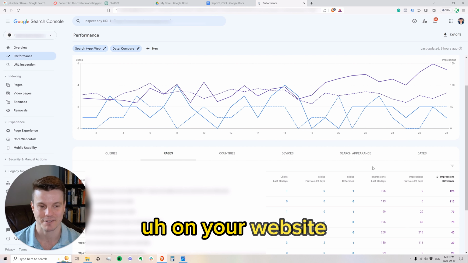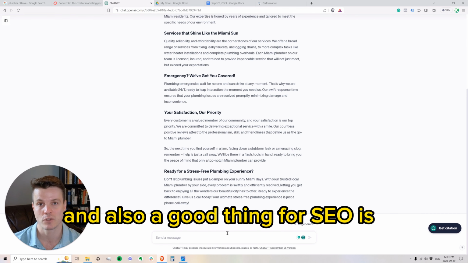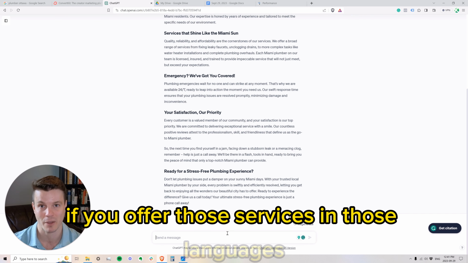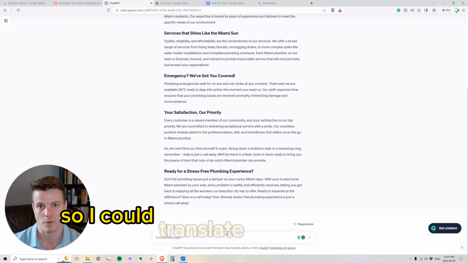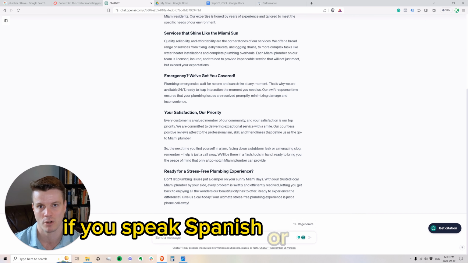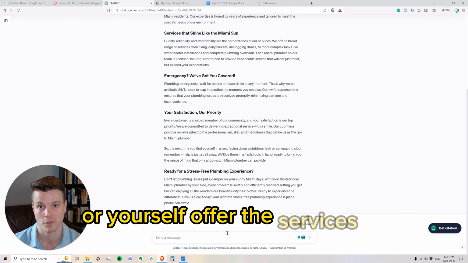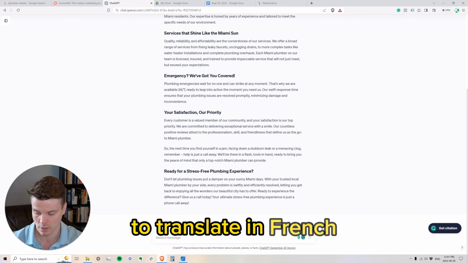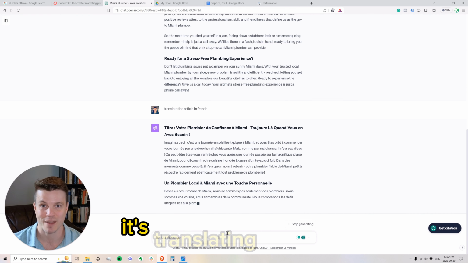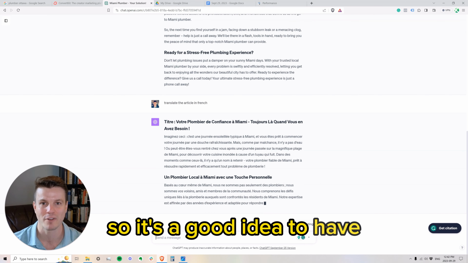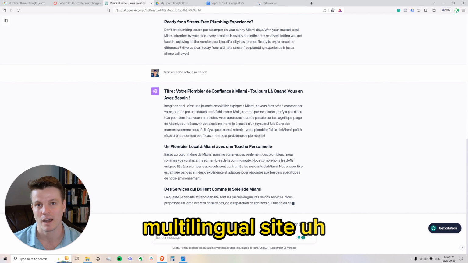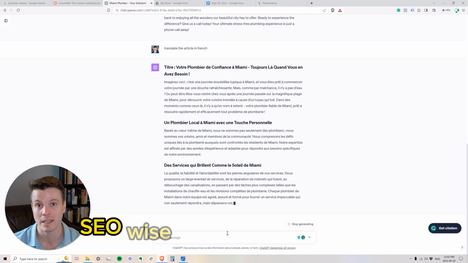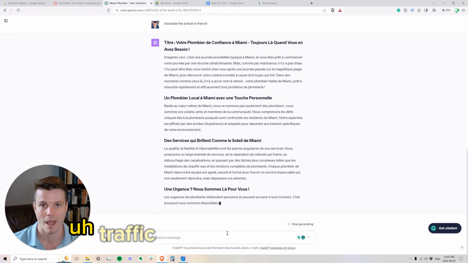And also a good thing for SEO is to translate your articles in other languages. Obviously, if you offer those services in those languages. So for example, I speak French, so I could translate those articles in French. If you speak Spanish or your clients or yourself offer the services in Spanish, you could do that. So basically you could tell ChatGPT to translate in French. So as you can see, it's translating real time. So it's a good idea to have a multilingual site, obviously only if it makes sense for your business. The reason for that is there's less competition SEO-wise in different languages, so you can get that traffic from different languages.